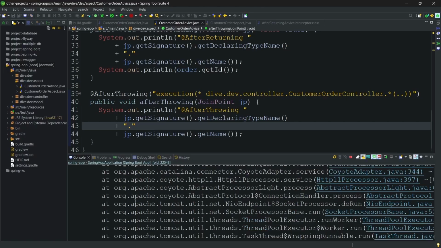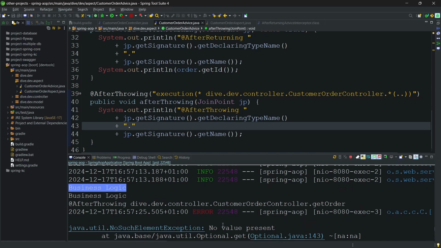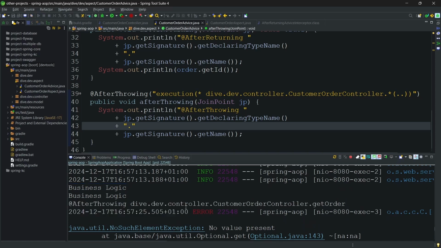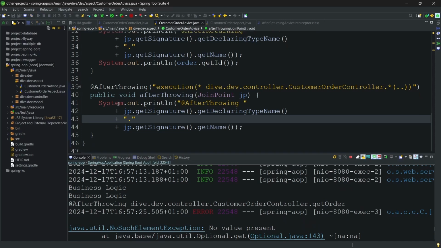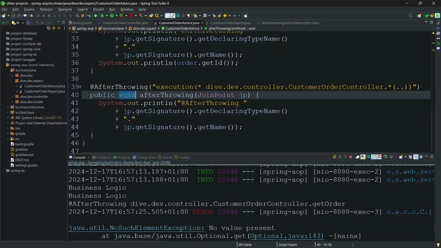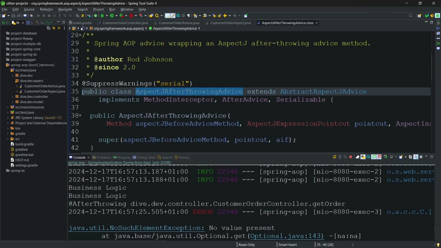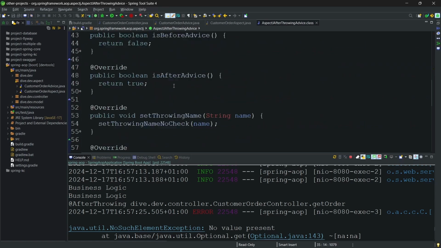Execute, error, and here you see after throwing advice blah blah blah is executed. And the same rule applies to this as well. We cannot return anything from this method. Even if we return, it is just ignored. That we can see in the invoke method of AspectJ after throwing advice.